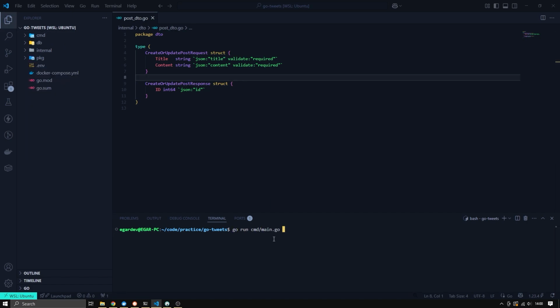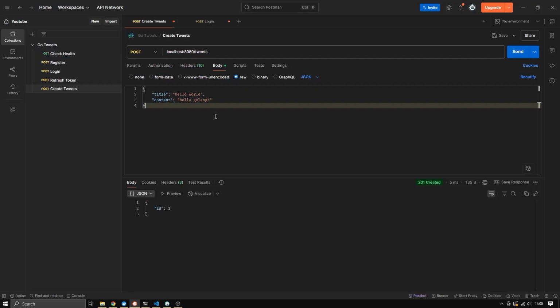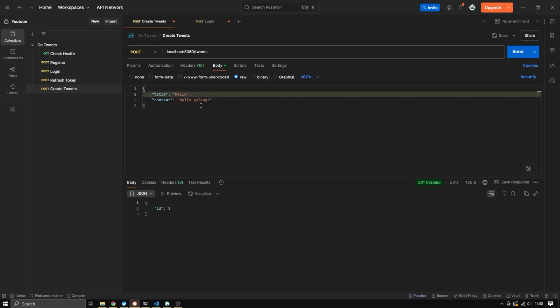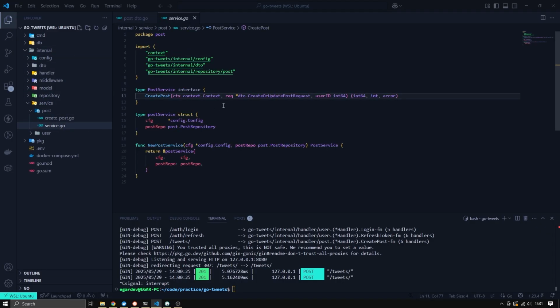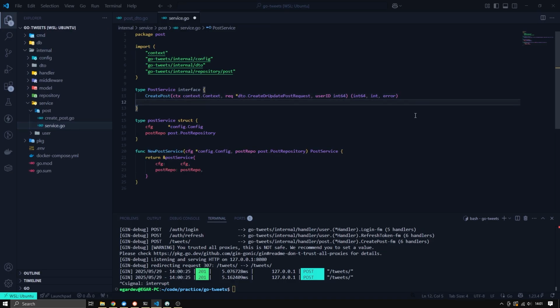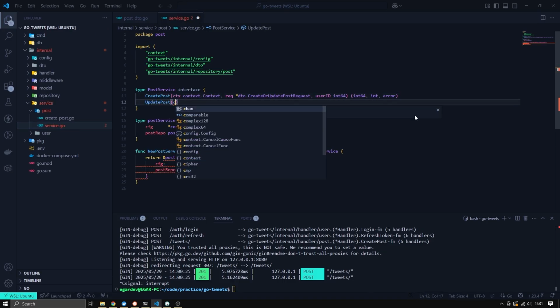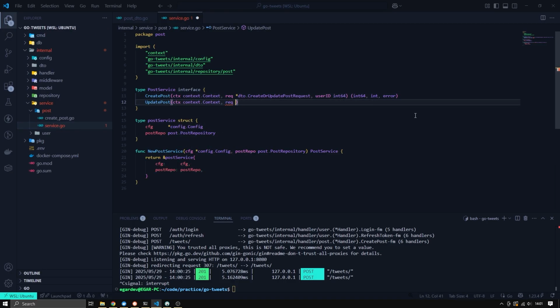Let's test it first to see if there are any errors after we rename the struct. Okay, no problem. Add the update tweet function in the post service interface. We need 4 parameters: context, DTO, post ID, and user ID.